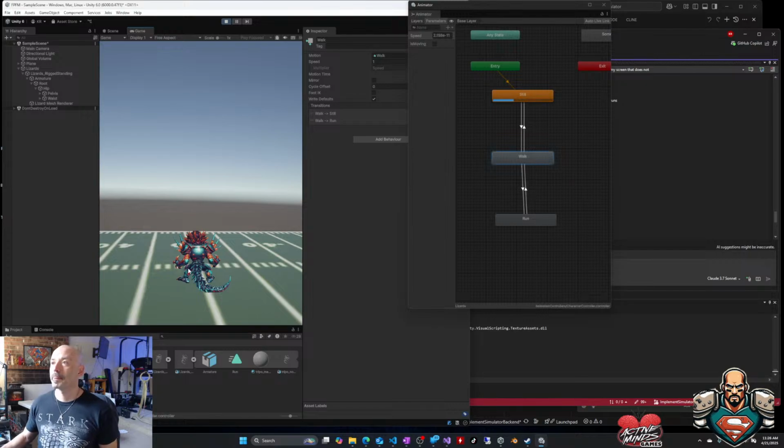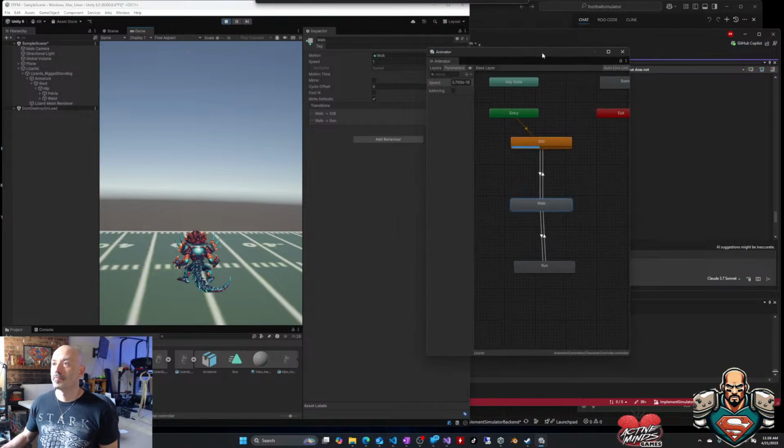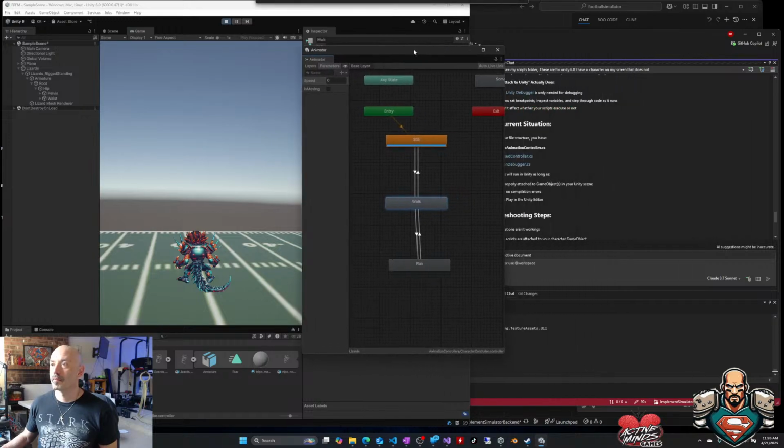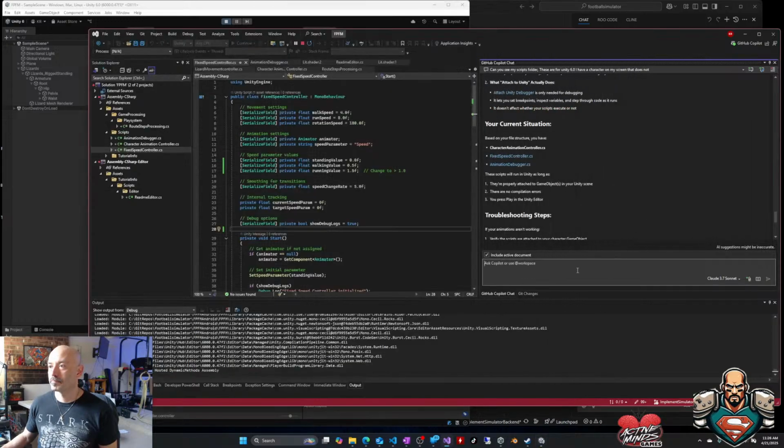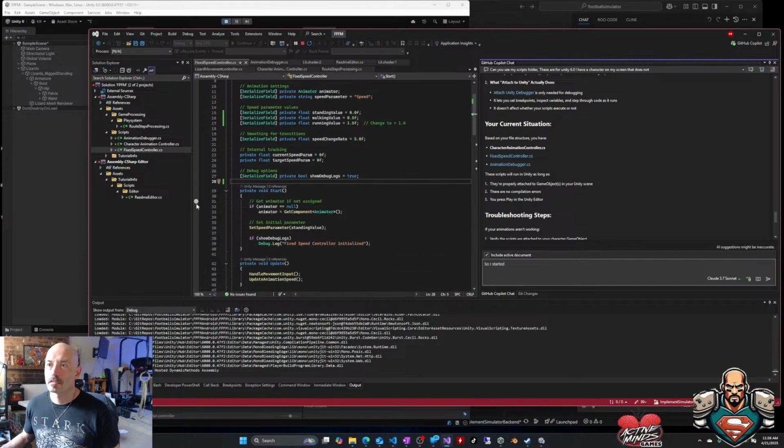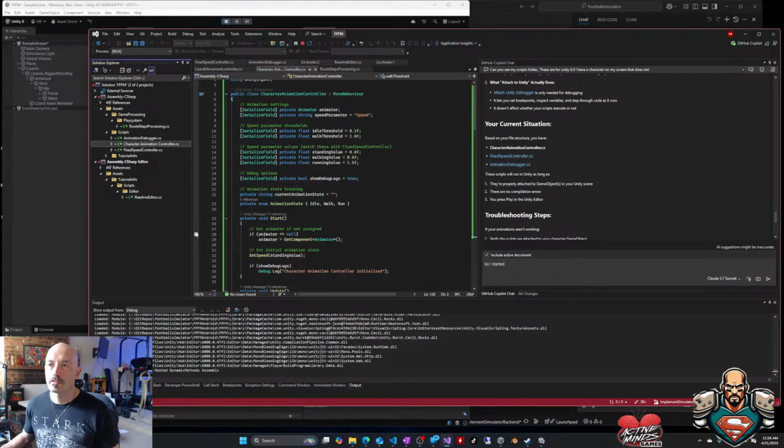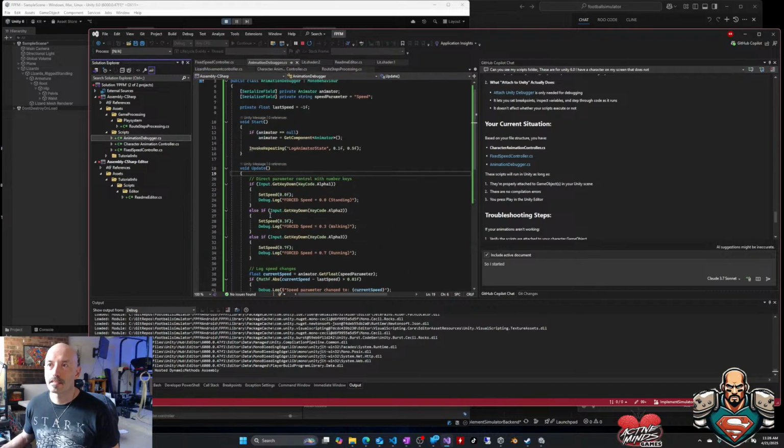Okay, so let's go back over here. Let's see what triggers. I'm going to try and see what items are triggering here. Let's go start. And then we'll go over to character animation controller and see if this is firing. We'll go start. And animation debugger, sure, we'll see if that even does anything too. We'll just say start. In any scenario, do any of these start.